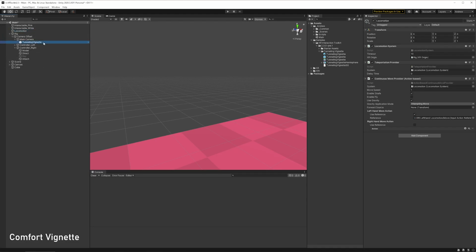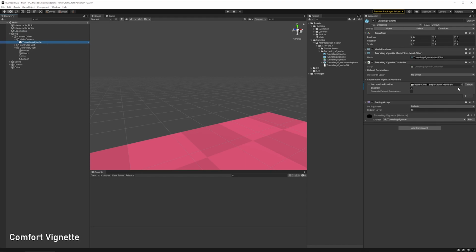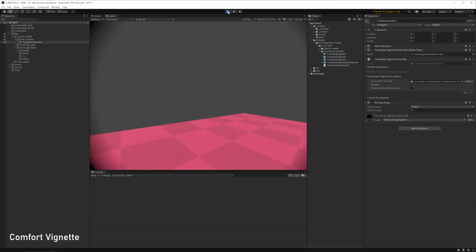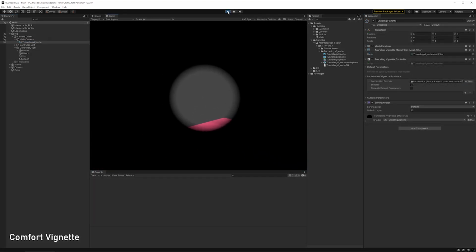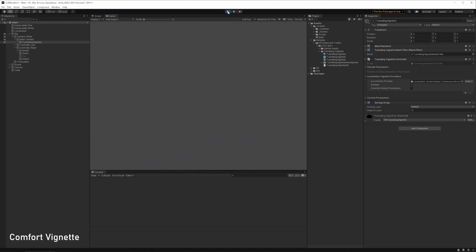So this is where it can get a little bit interesting. I didn't realize this, but there's actually this little drop down. So we can actually select our action-based continuous. So there we go. Now it's the proper provider. Let's try that again. So as you can see, anytime I move, it's automatically going to be adding that tunneling vignette. And that's actually a pretty handy addition because that's kind of one of those really annoying things you need to make from time to time.